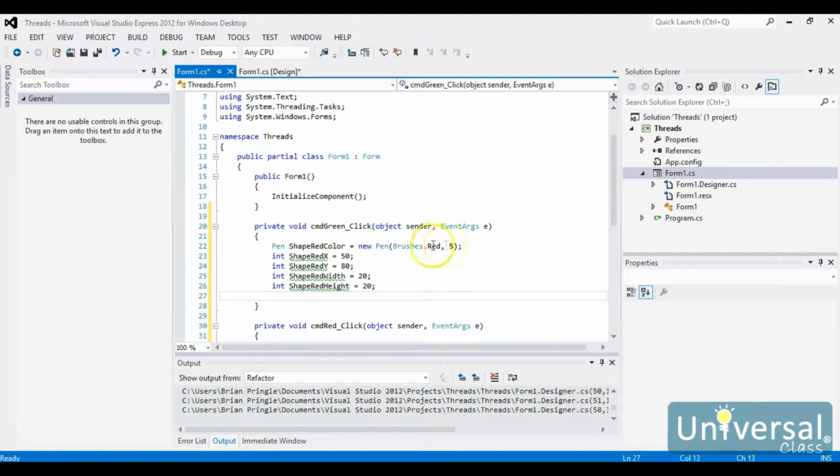Alright, so I have a pen. The pen width is 5 pixels, it's red. We have a shape at 50 pixels across, 80 pixels down, that is 20 pixels wide and 20 pixels tall, but we haven't actually drawn it yet. So I actually have to draw it out on the form.